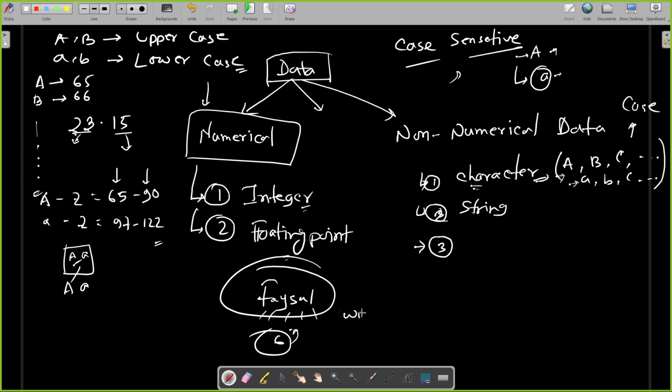A string is a word or sentence. If I would like to say I love Bangladesh, that is a sentence, that is called a string. What type of data? That is a string. Okay, so a string is a word or sentence. So here we find two types of non-numerical data. One of them is character, another one is a string.